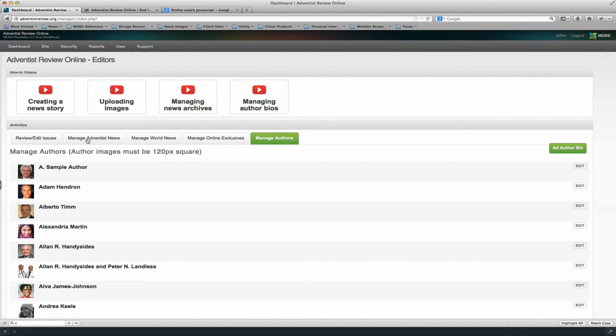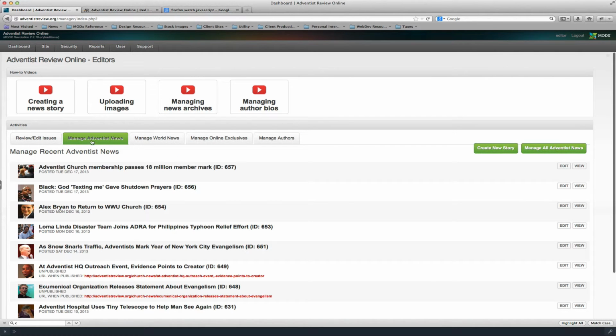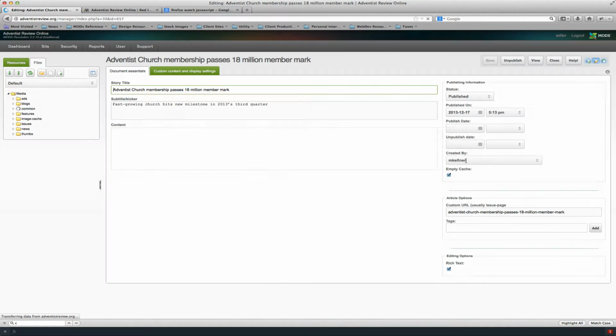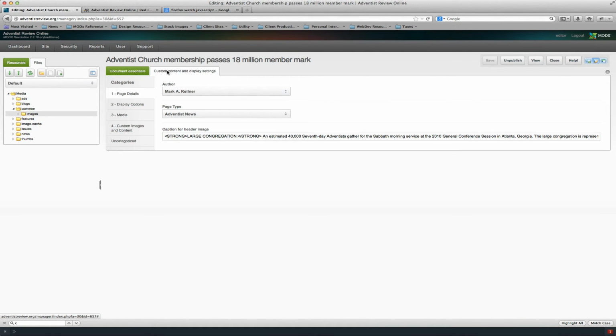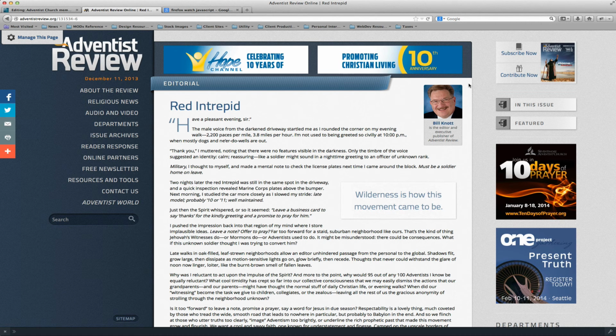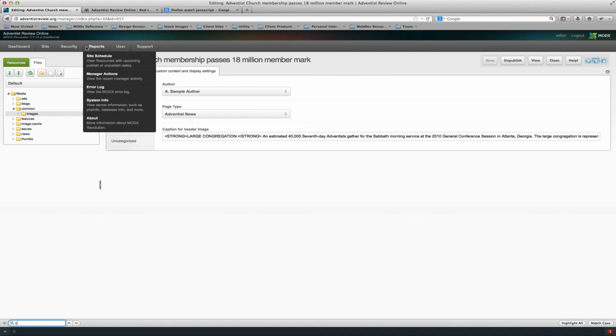Now, to use an author, all you got to do is be in a story, whether you're editing one or creating one. In this case, we're going to edit a story. And go to your Custom Content and Display Settings tab, and under Page Details, in the Author field, type in the new author's name. And there you see, he's already there. Saving this file at this point would locate this new author's information in the author position within the story. So that's managing authors.